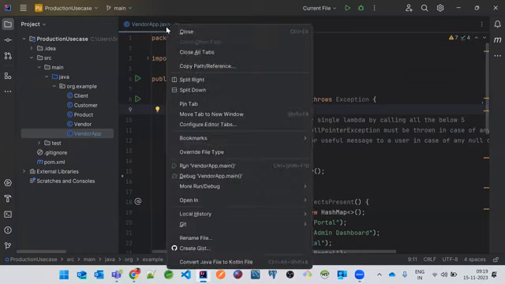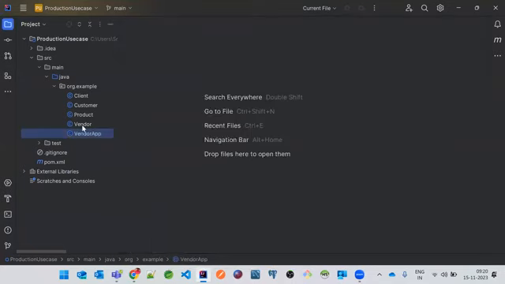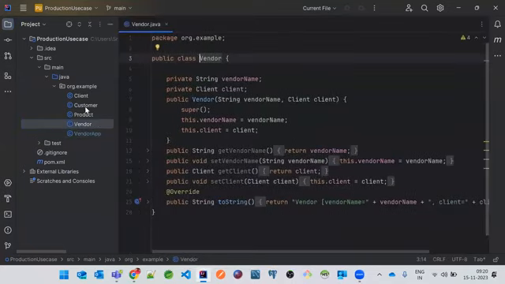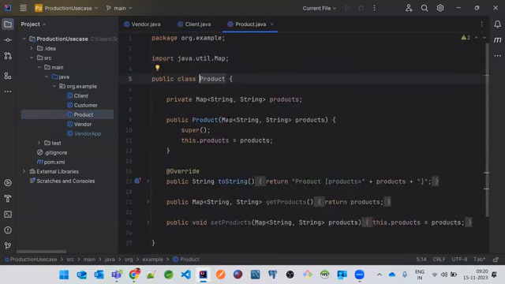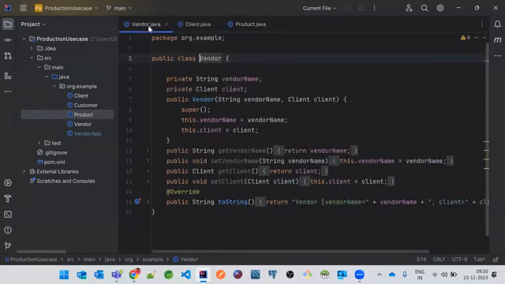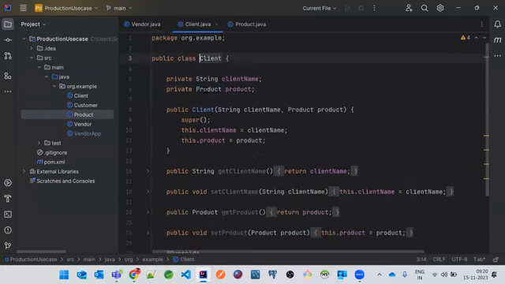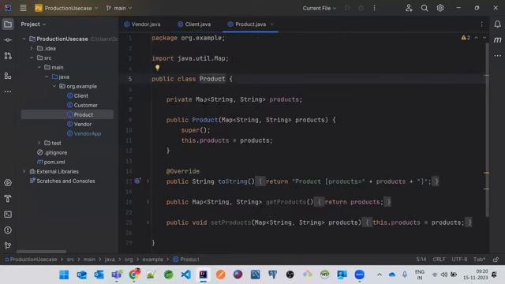So I just wanted to open three different classes. First of all, vendor, client, and product. Okay. So I have three different classes over here. This is a vendor class which has a dependency on the client. If you go to the client, the client is dependent on product. And product doesn't have any dependency, it just has a product map.